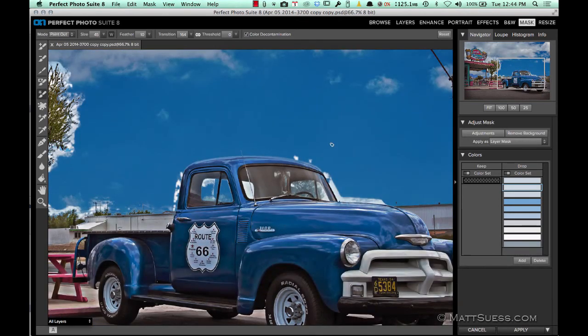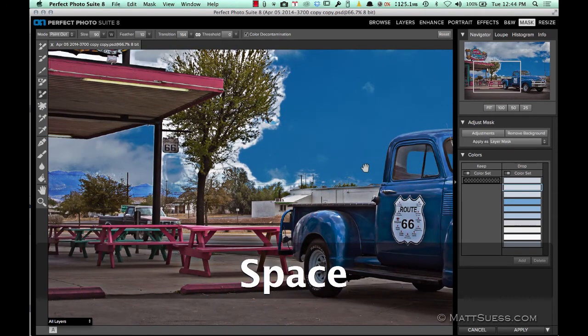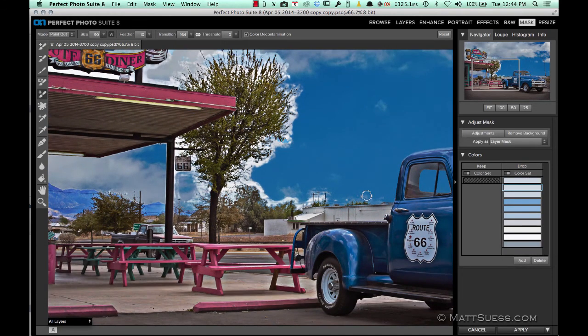Okay, let's start making some work on the rest of this photo here. This magic brush is fantastic. Okay, I'm holding on to the space key. When I do that, that allows me to click and drag and move around in my photo. It's a little shortcut.